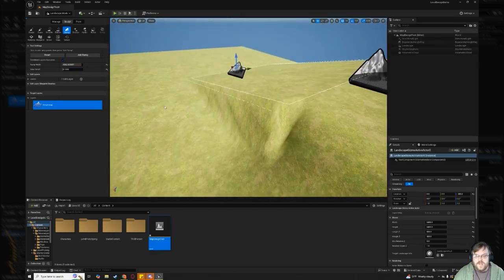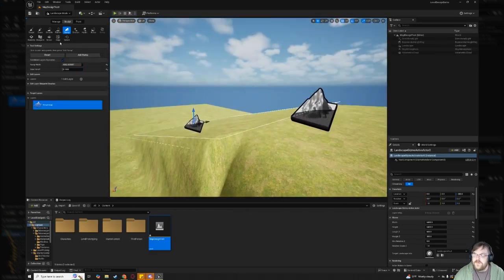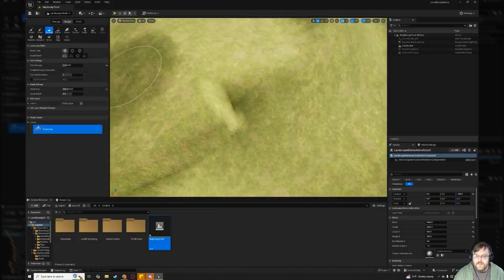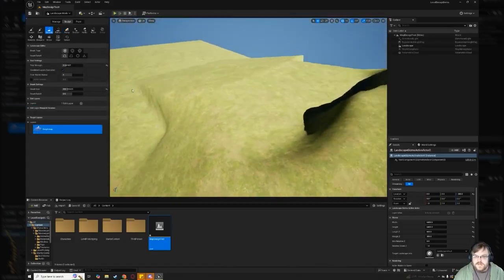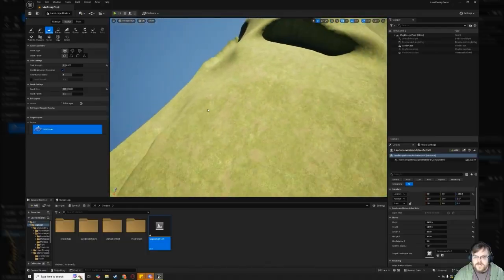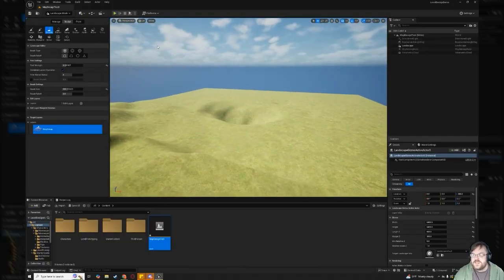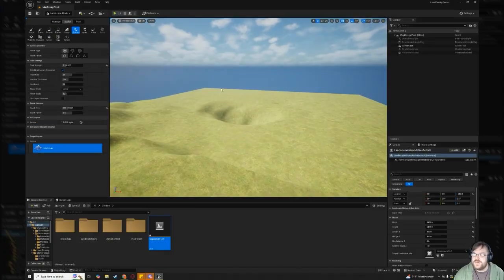But do be careful with the way that you manipulate things with these tools, because now that we've done that, we're going to want to smooth out this section and this section to make it look more natural. And that's the ramp.